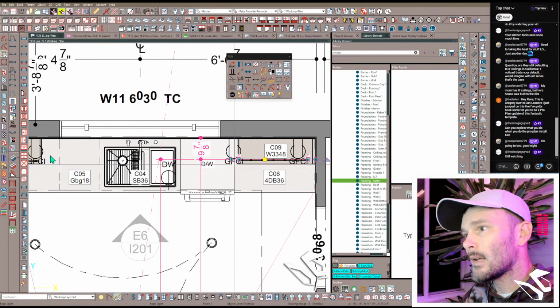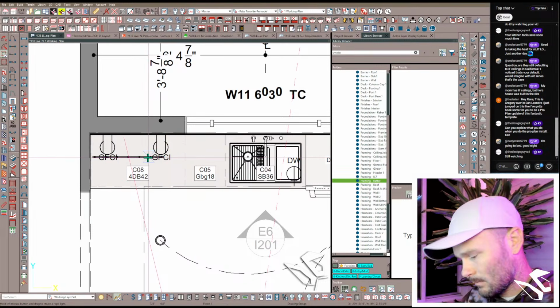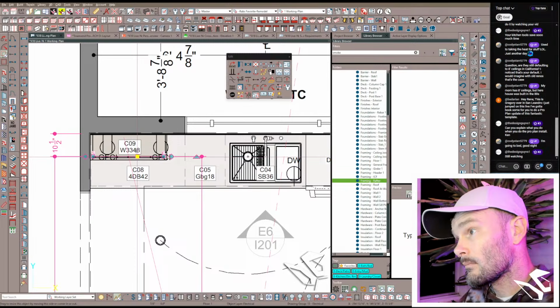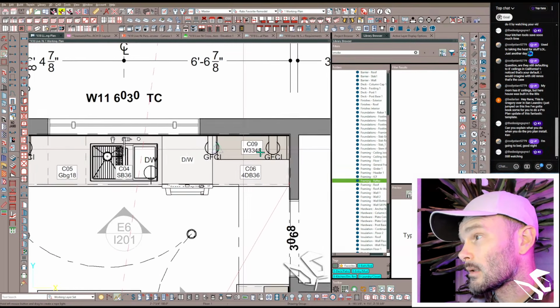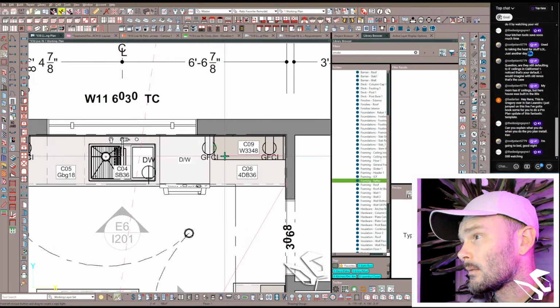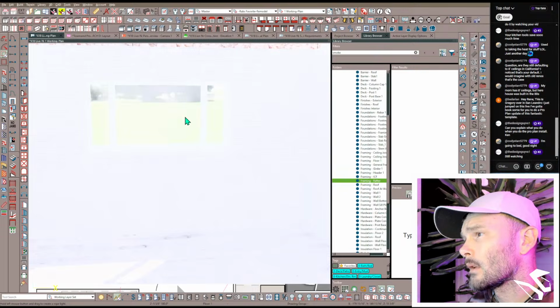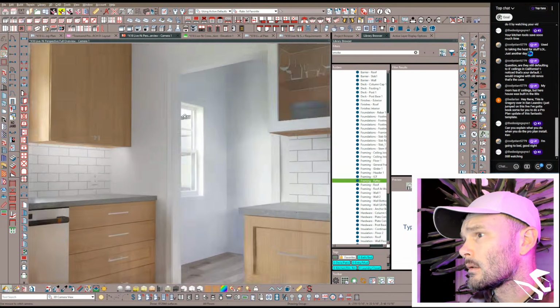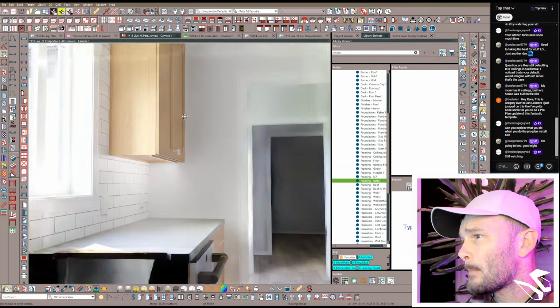It's a lot nicer of a setup than the out-of-the-box rope lights. Just like that and that. Let's go take a look at these. Yeah, and that produces some really cool light. Isn't that neat?